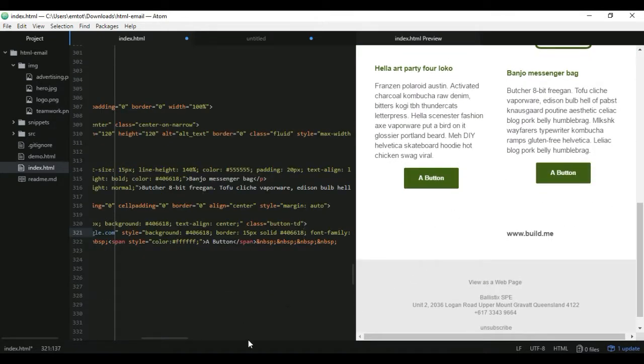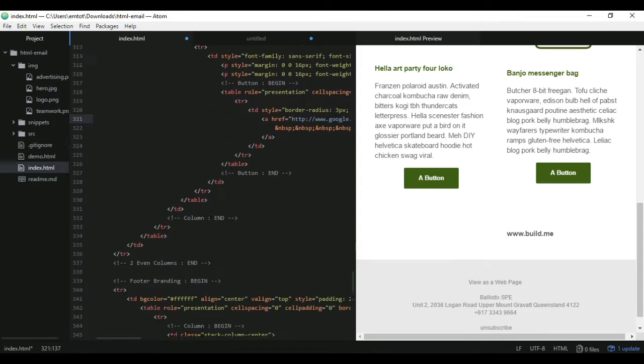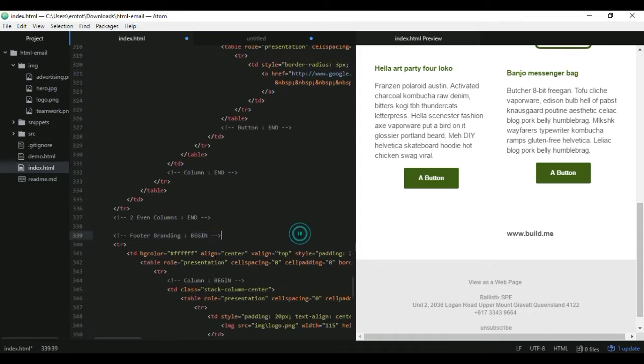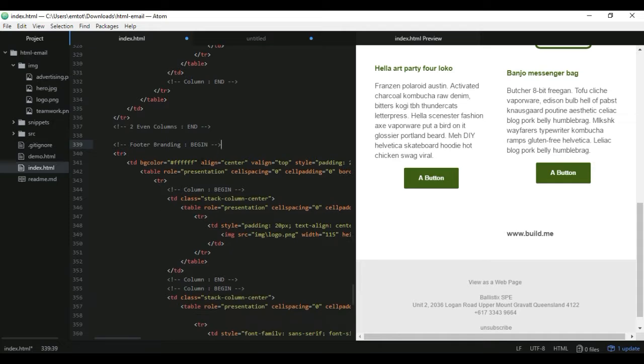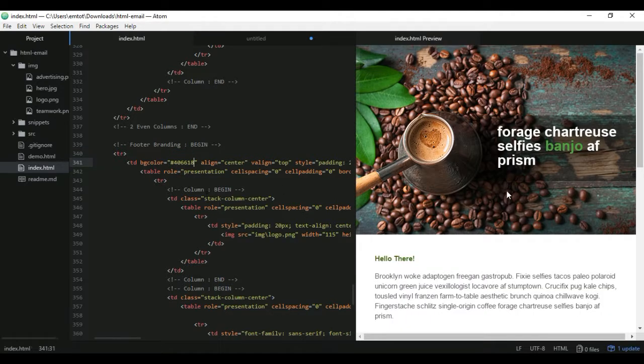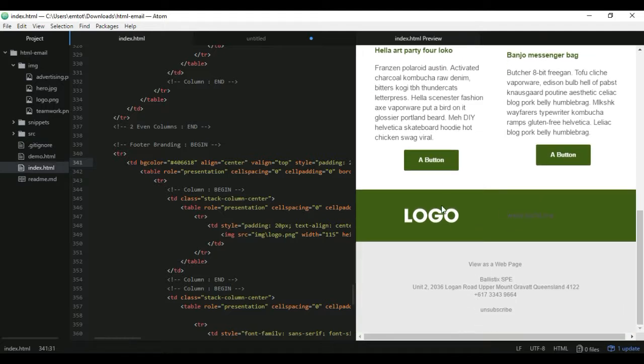Okay, now on the footer branding. Look for the wrapping TD and look for the BG color attribute. I'll replace the white hex code with the brand color. Yes. Now time to style the two objects here, the logo, which is supposed to be flushed left, and the URL supposed to be flushed right.